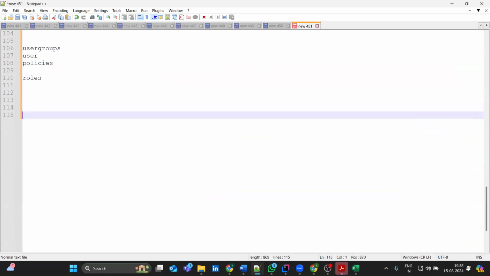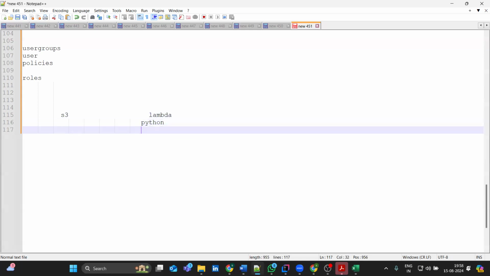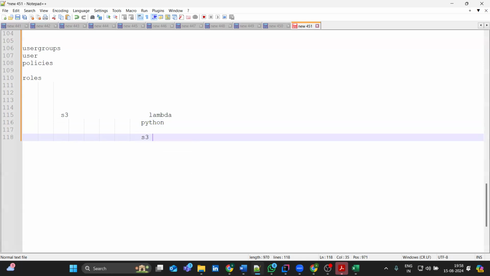A role is nothing but, see, there are multiple services on Amazon. S3 is a service, Lambda is a service. Lambda is nothing but a function where you write a Python function, in simple words. Now consider that tomorrow Lambda wants to read the data from S3. Then Lambda needs a permission. Both are AWS services, but if one service wants to interact with another service, then it also needs a permission. That permission is generally called a role.